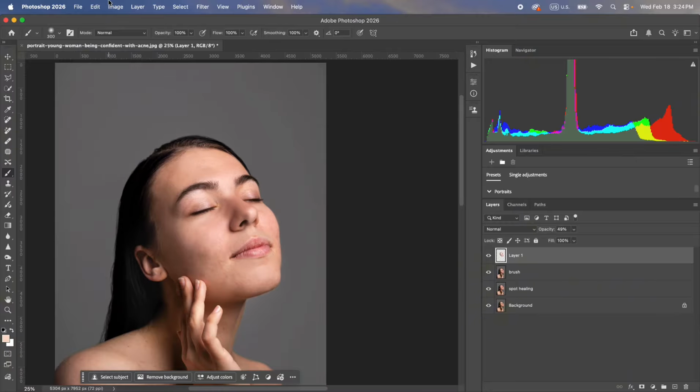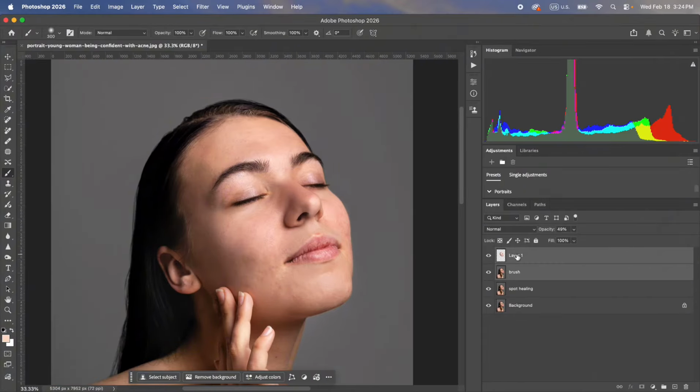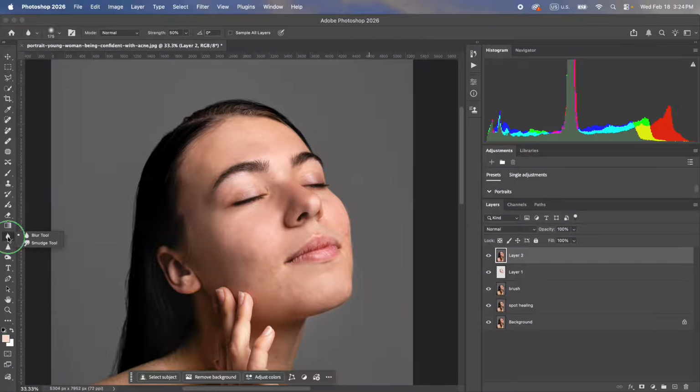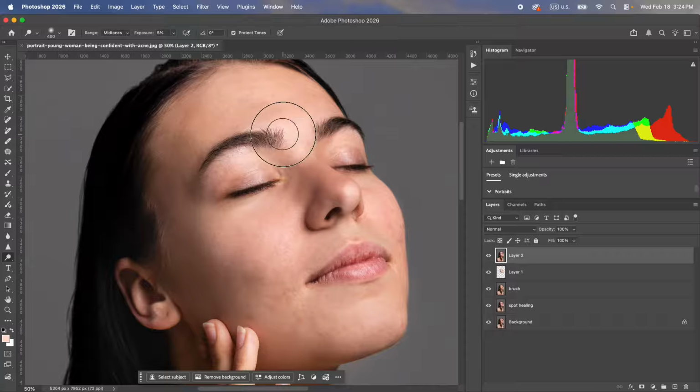This is my result. And what is the next step? I will merge these two layers with Option Command Shift E, and here I am. I'll take my dodge and burn tool. At first I'm going to use my dodge tool in order to reveal highlights and make my skin shiny, like this.